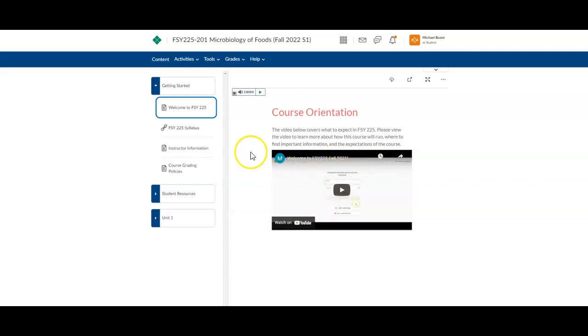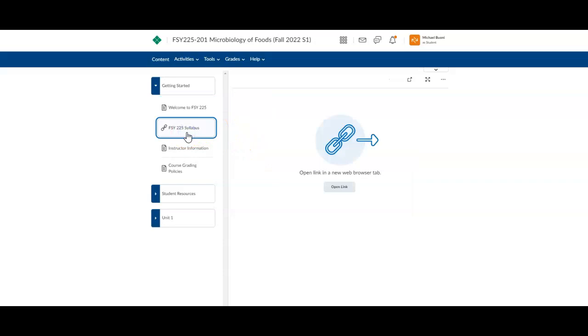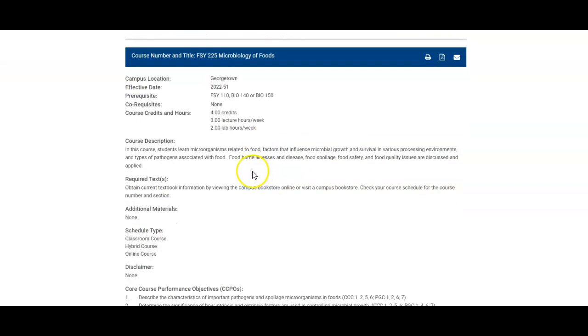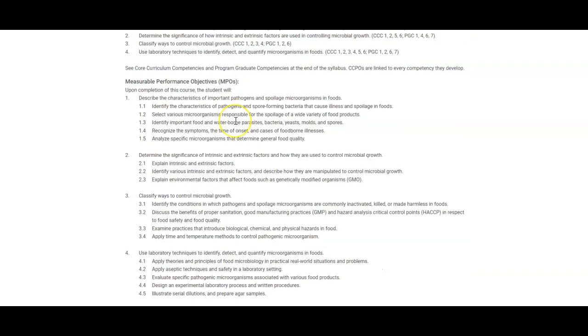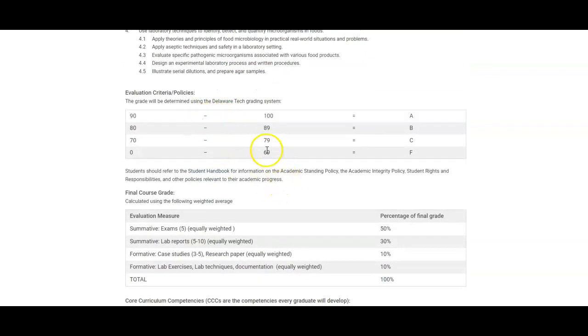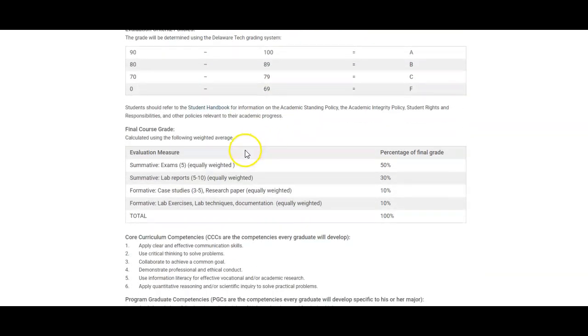And so as you're organizing, the next thing is you probably want to check out the syllabus, and this link will bring you right to the college syllabus for the course. This basically shows you exactly what the credits are, what you're going to learn, all that kind of stuff. The grading scale, the evaluation measures, all that kind of stuff.